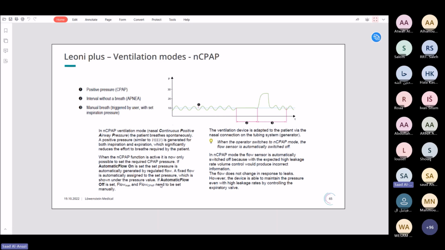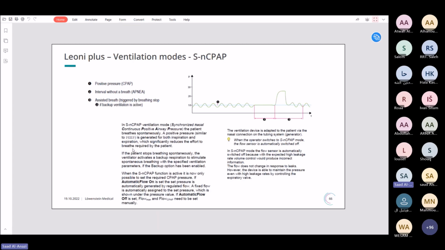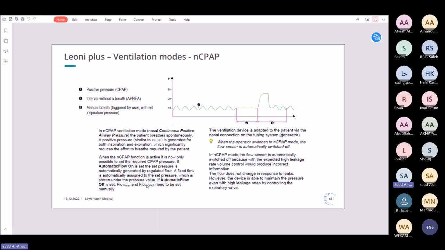We have here two types of flow. We have automatic flow off, or you can make the flow main or flow CPAP. You can adjust the flow CPAP based on the demand the baby needs. You can set it manually. So for every mode, if you click on this mode, you will have a CPAP. Then you will have a flow. You have to set the flow CPAP manually. You can set it up.